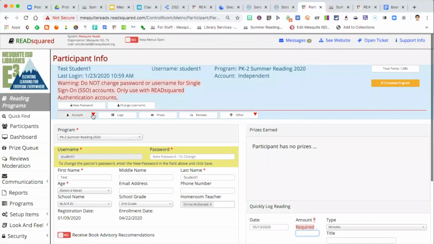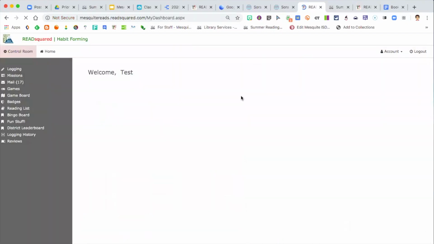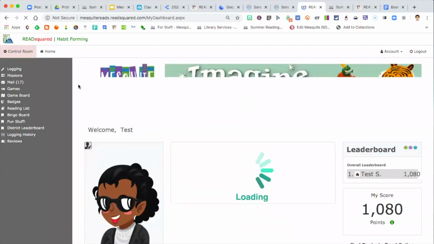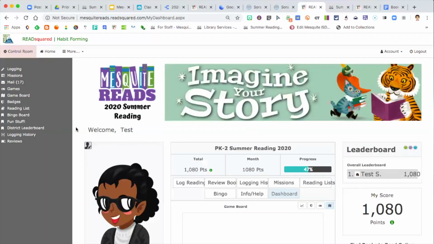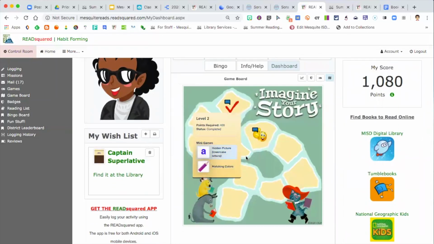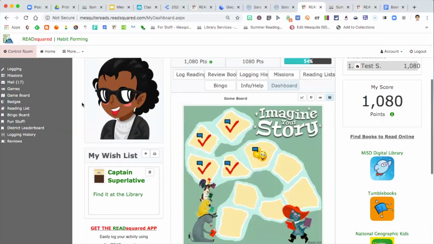You can also go in and see the student view. Click account, and then click switch to user view. When you do that, this one is the pre-K to 2nd grade program. You'll see the program that they are looking at from their point of view. On this one, you see the student has a bunch of check marks of the minutes that they've recorded on their way to the end of the game board, okay? Click control room to go back to your main dashboard.